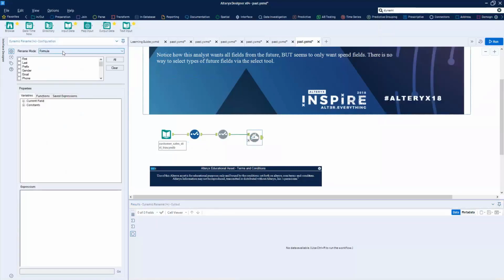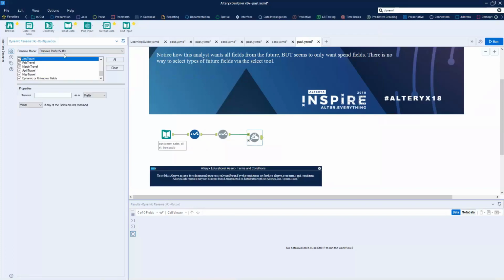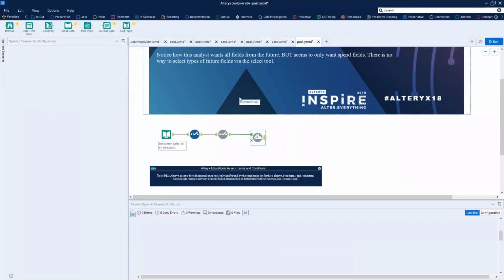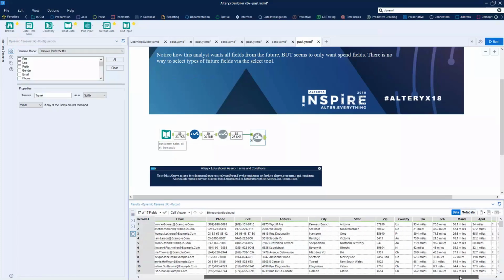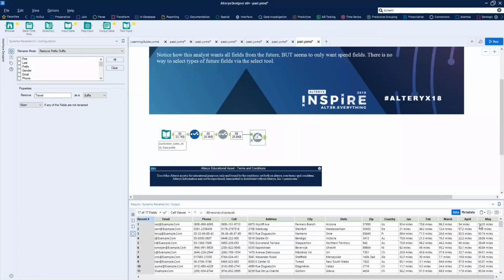With my data, I would do a formula, and it could be on all of the fields or a certain selection of fields. So I could say, hey, do it on, since only travel and spend fields are happening coming forward, I could just choose those fields to do it. But you'll see beyond formula of manipulating them, I could simply say remove a prefix or suffix, right? So remove travel as a suffix, give it a run. All the travels are gone, right?